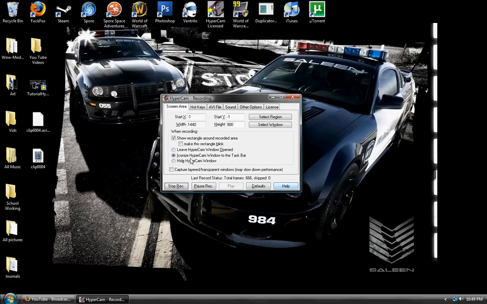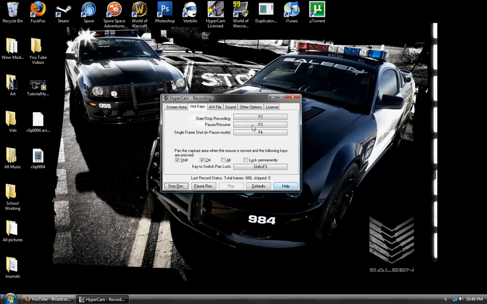Secondly, after doing that, that's how you initially set it up. You got your hotkeys. You don't necessarily need to use your hotkeys. I just hit the stop and start and pause record buttons down here. It's easy as 1, 2, 3. It's really self-explanatory. All you gotta do is read what the button does. So the stop and start is F2, pause or zoom is F3, single frame shot for screenshots is F4.